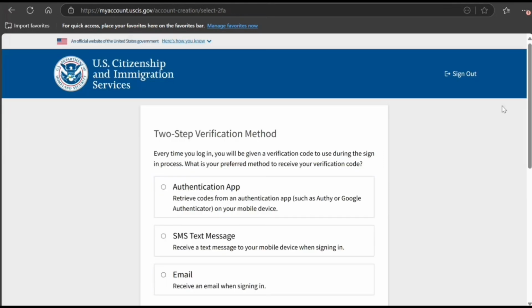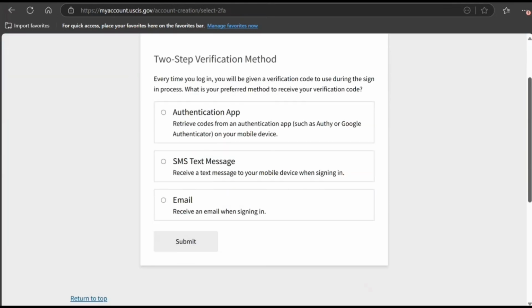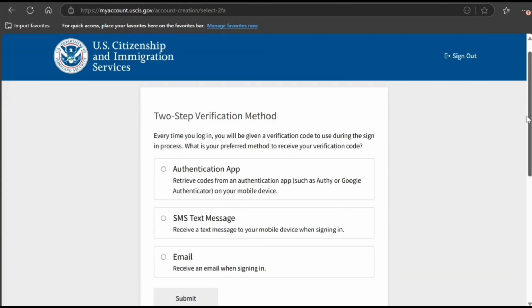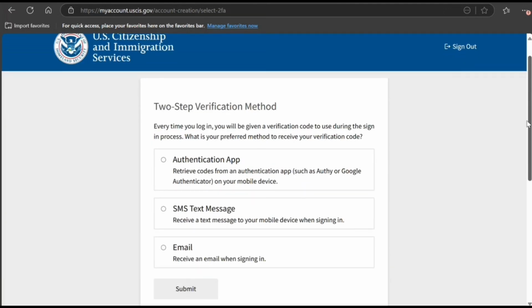Now you need to set up how you're going to verify. Every time you log in, you will be given a verification code to use for signing in. Three methods they have given: either use an authentication app, receive a text message on your mobile, or receive an email. So I'm going to receive an email, that will be good. And I'm going to click on submit.